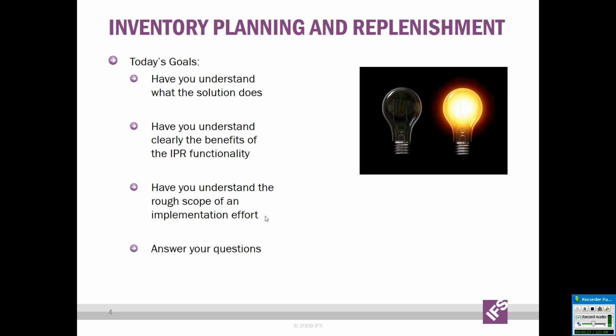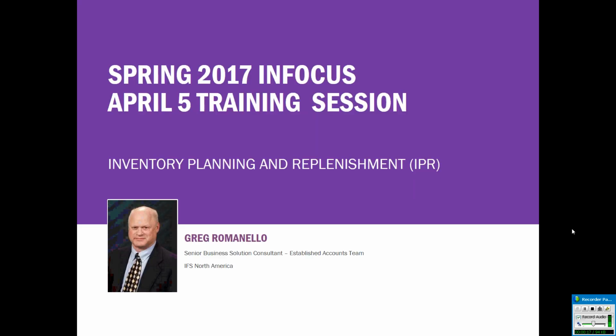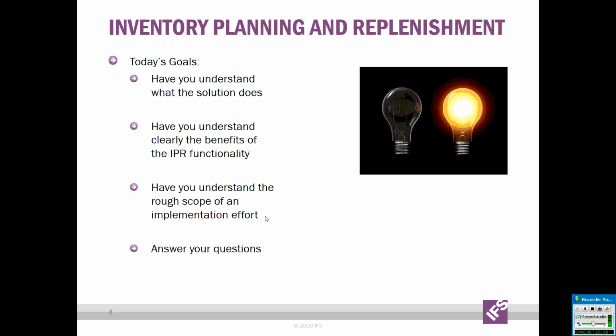So really, the purpose of the training today is to help you understand what IPR does. Now, up here on the board, it says demand planning. We will cover demand planning a little bit, but this is a tool for inventory replenishment that you can use with or without the demand planner. And the demand planner is a forecasting tool. It's a demand management tool.